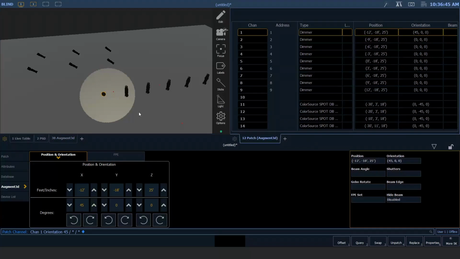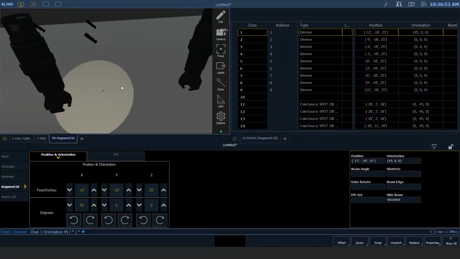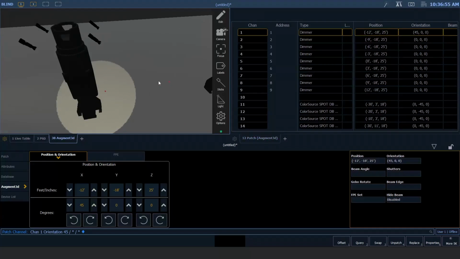So right now, anything that you put in as a dimmer is going to show up as a Source 4. If I zoom in, you can see those. Right now, everything has a default object associated with it. Obviously, we understand that you may want this to be a Par can or something else. That is something that we're looking at down the road for you to do. Right now, every fixture, whether we have data for it or not, has an associated object in the model.